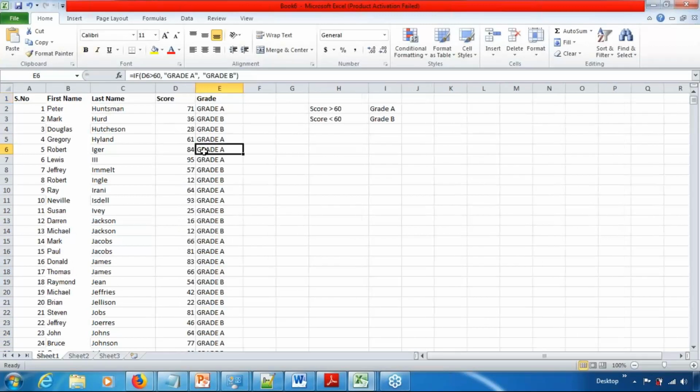Any score which is greater than 60, you can see grade A against that. Scores which are less than 60, and even a score equal to 60, will be graded as B, because that's what my logic is. So only greater than 60 will be considered grade A, and everything else will be considered grade B. You can write another condition here: make it greater than or equal to 60 if you want 60 to be included in grade A. That's something we can work on.